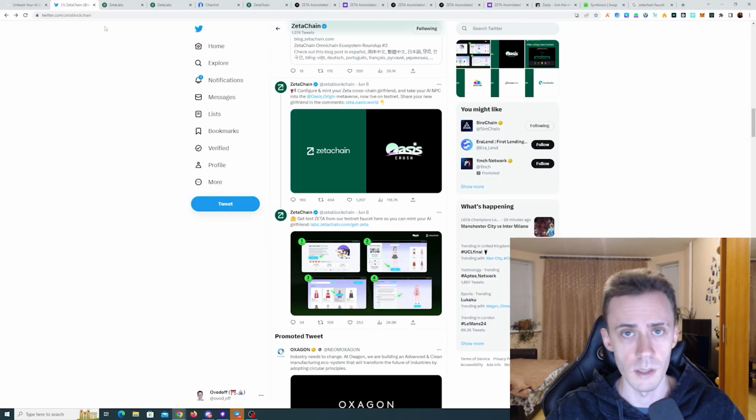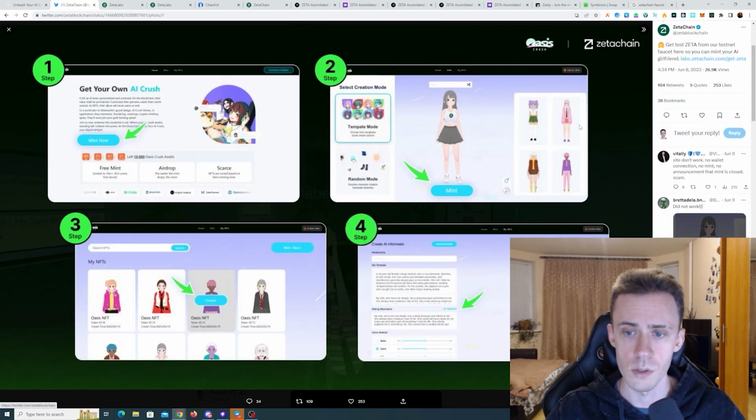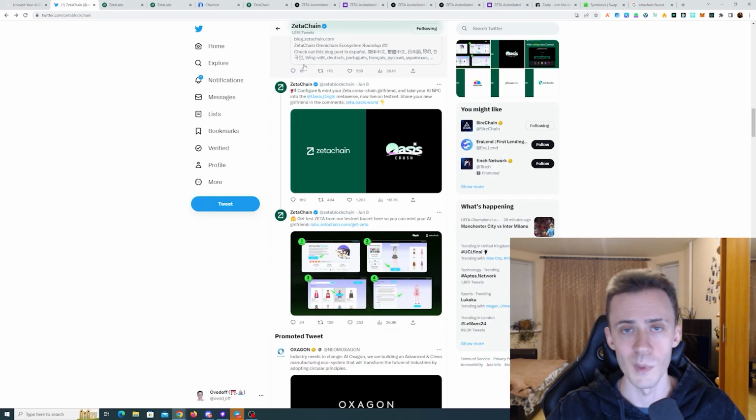And the last activity I suggest doing currently is gonna be minting the NFT on Oasis.World. This has been posted by Zetachain themselves. So this is basically the process, I guess. You create this character, tweak some settings, and then you can mint. This minting is on Zetachain, and you will need to pay the gas. So for that, you need to request some Zeta tokens on Zetachain in the Discord.